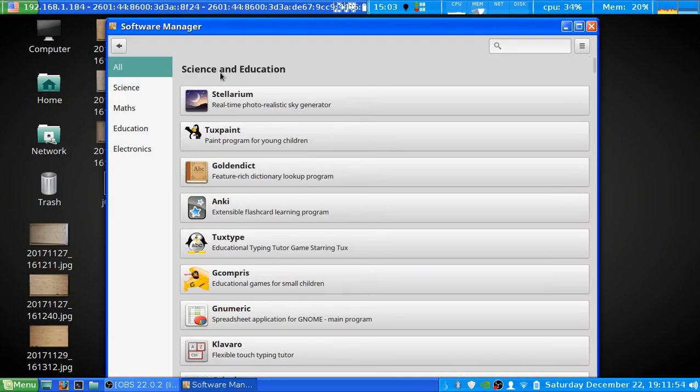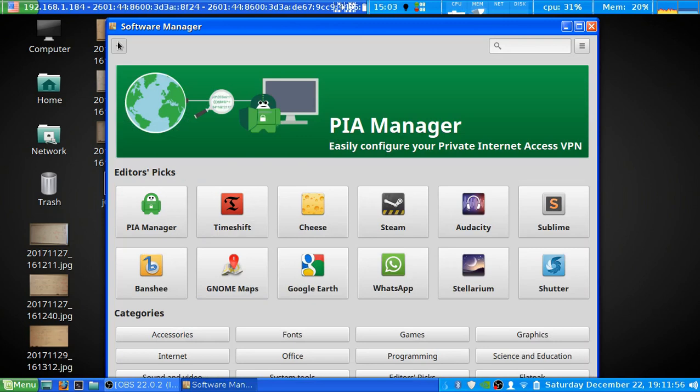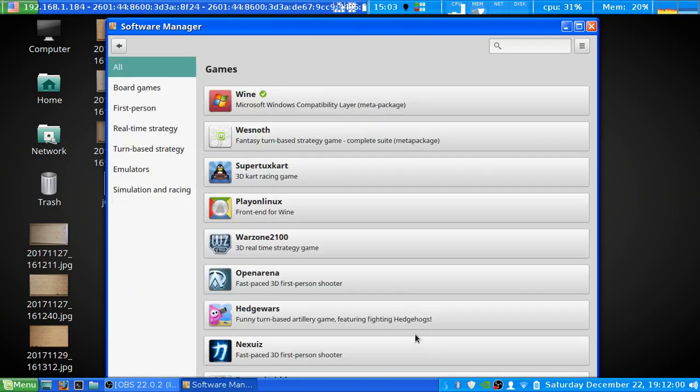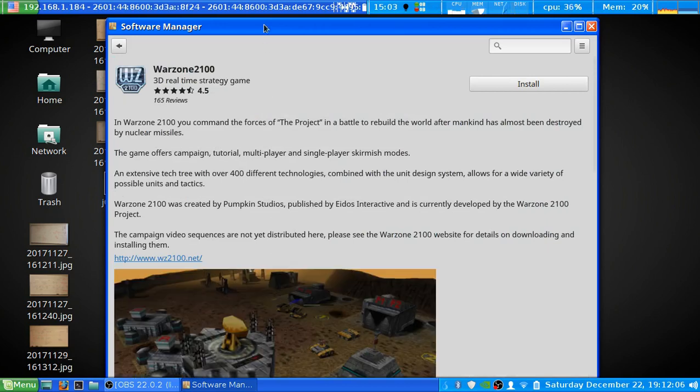But continuing on, let's say you wanted to install a program. So let's say we want to go back to games and we want to install this Warzone 2100. So we click on it. It'll give you this whole thing. Once again, sometimes it'll even give you pictures.